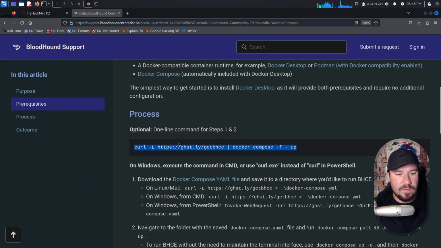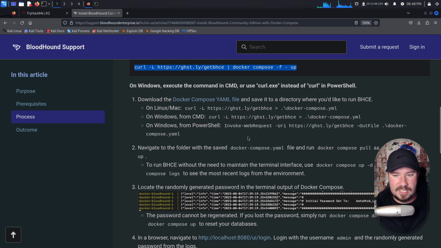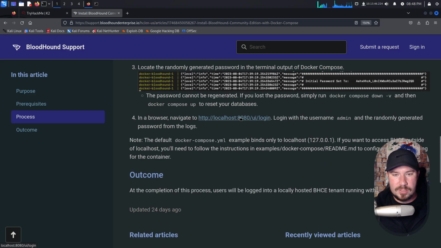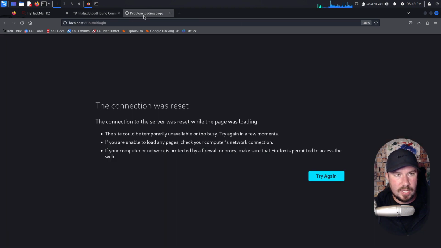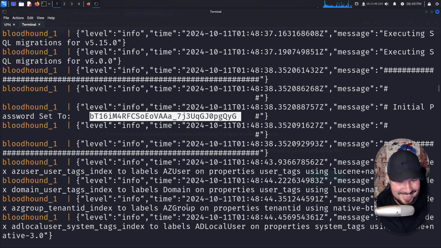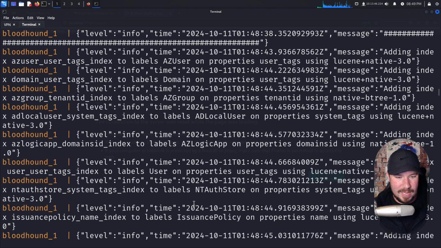Now, if we go back over to their installation docs, they explain exactly what we need to do, right? Locate the randomly generated password in a browser, navigate to that, and log in. Log in with the username admin and the randomly generated password from the logs. Okay, cool. Well, that's not working. Let's see why that might not be working.